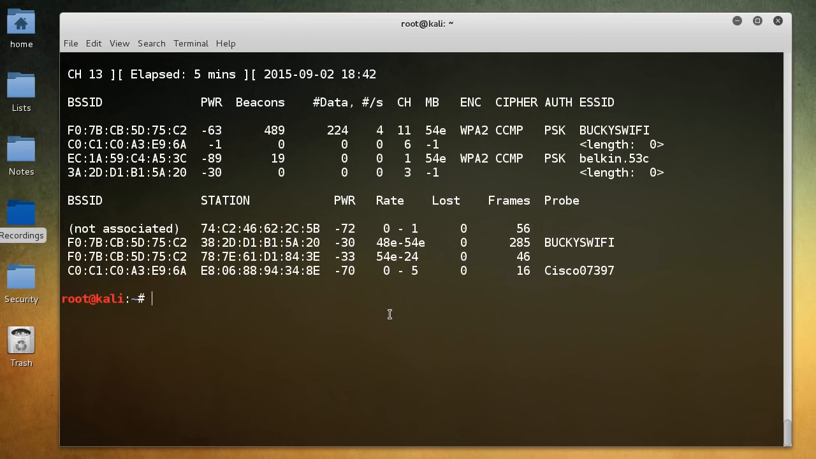So later on, we're going to capture the data and analyze it, do some really awesome stuff with it. But for now, that's all you guys get.